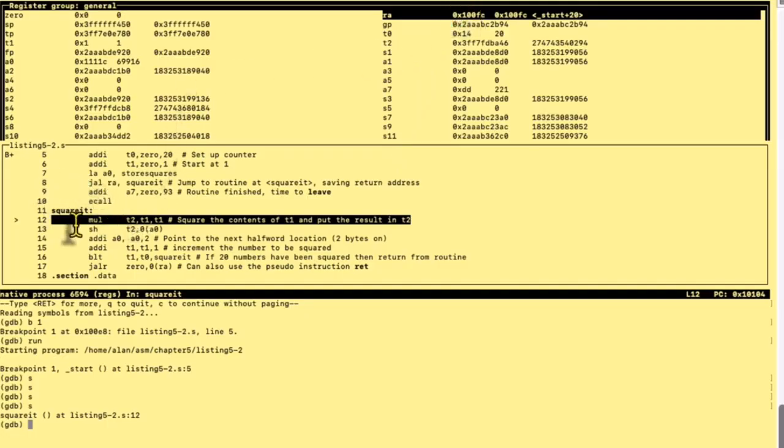Okay, we're in the routine to square the numbers. We multiply the contents of T1 by the contents of T1 and put the result in T2. So initially, T1 has the value 1. So this is going to simply multiply 1 by 1 and put the value into register T2. So there's T2 shown here.